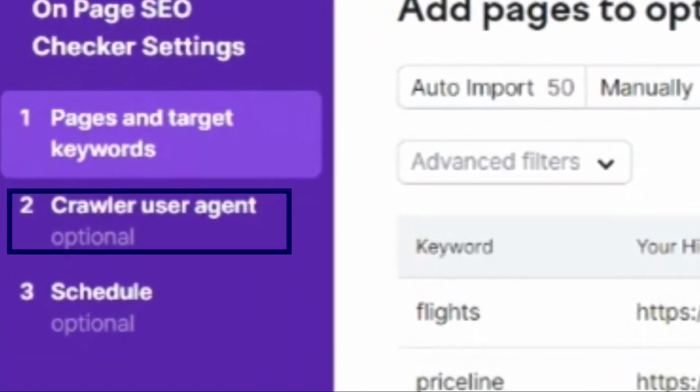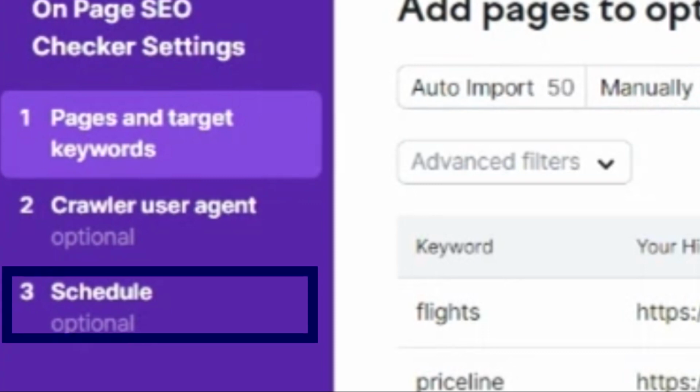At the second step, you'll be asked to choose a user agent name to crawl your website. It can be either an SEMrush bot or a Google bot. Finally, you can schedule crawls to recollect ideas.